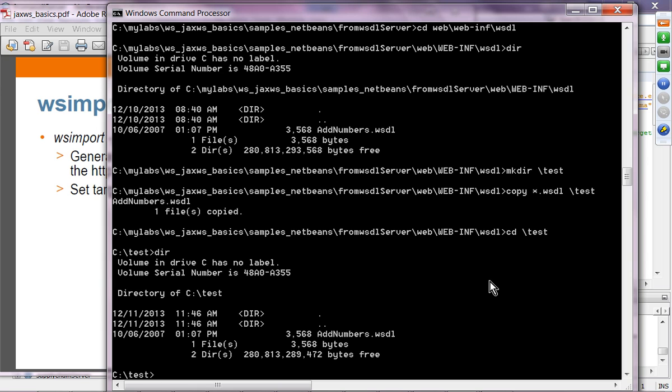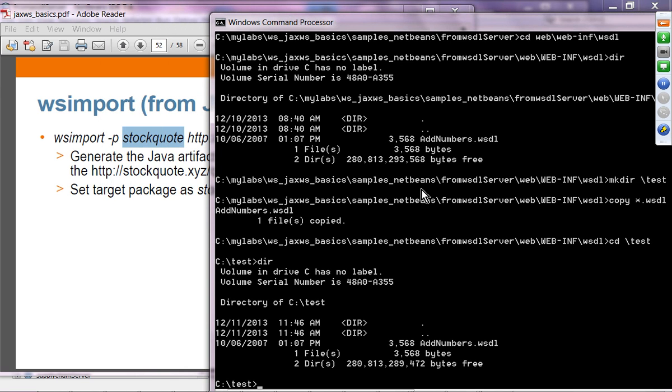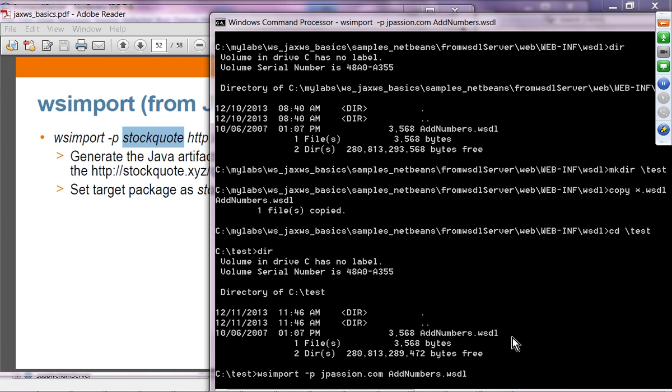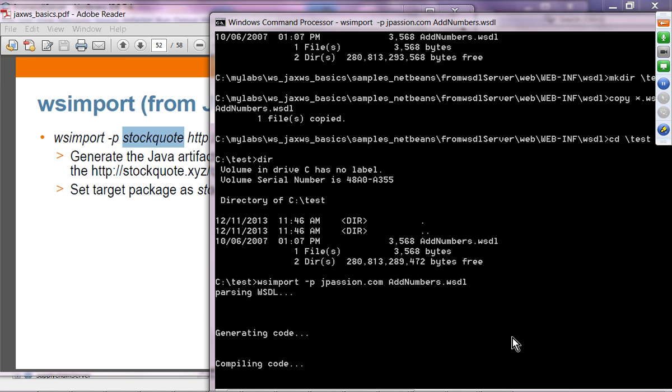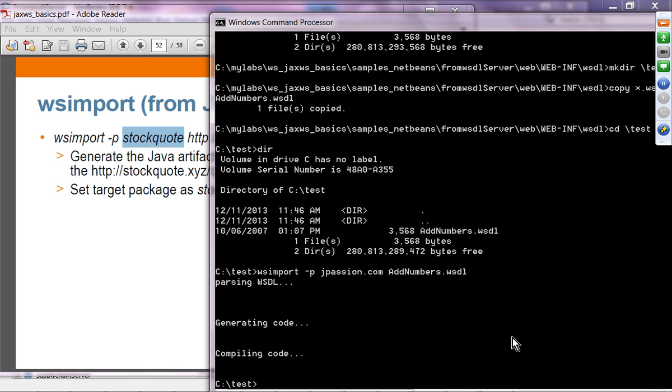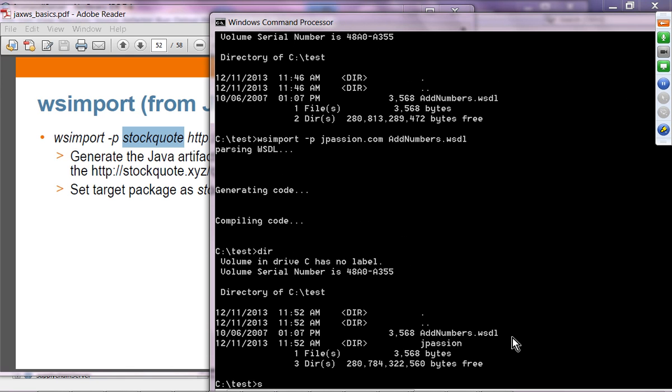This is where I want to go. So what I want to do is wsimport. I have the AddNumbers WSDL, from exercise 6. So wsimport and -p, and I'm just going to use jpassion.com as a package, and then I'm going to use the AddNumbers WSDL. Let's see what packages and classes are being generated. All right, so it's generated. Let's take a look at this package.